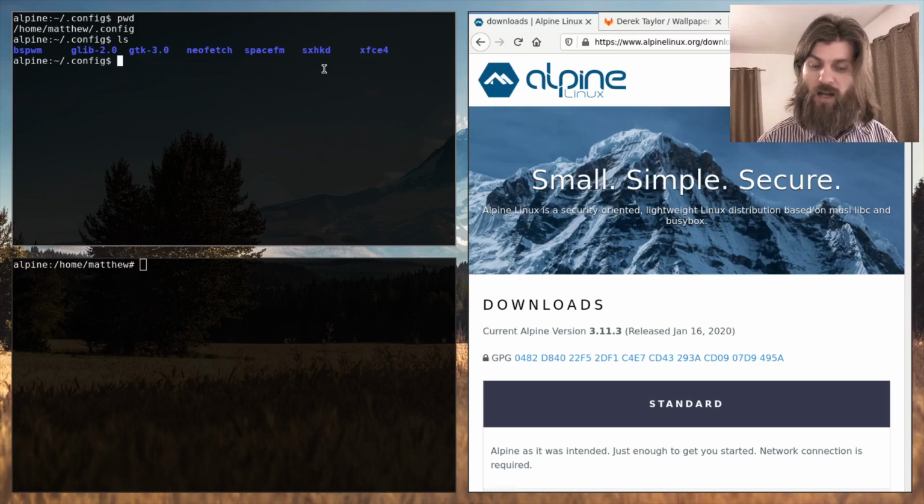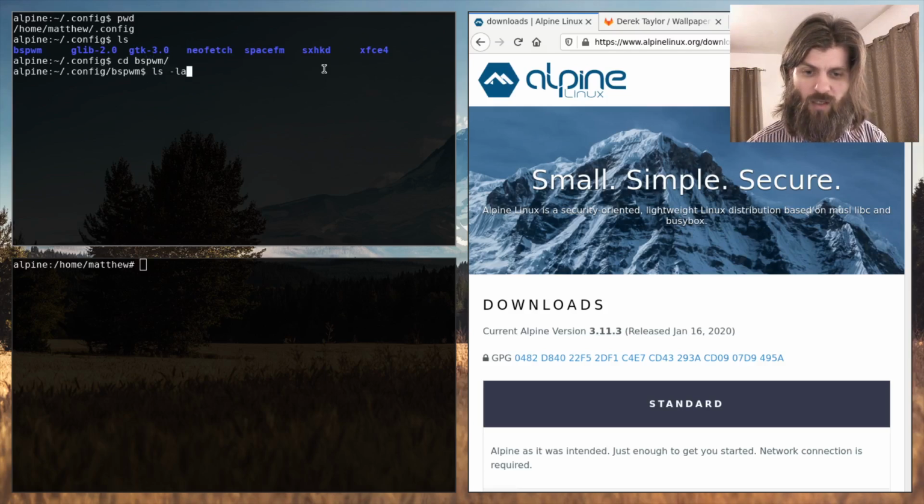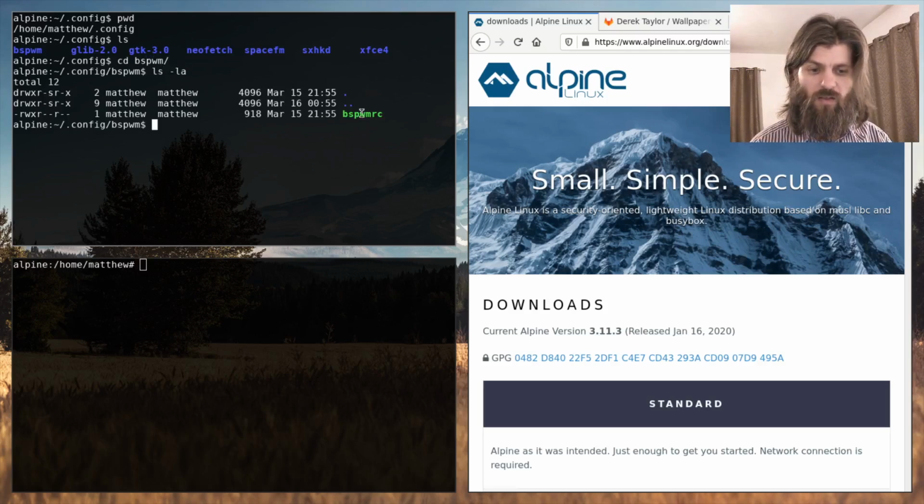The other file that's super important, and it will not work unless it is there, is in the folder bspwm. And if we go into that one, and then if we ls -la, you'll see that this file here is executable. And I made it so that it's executable only by my user. So that has to be executable.